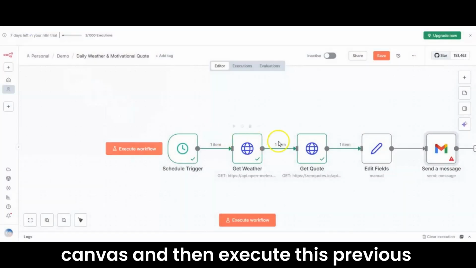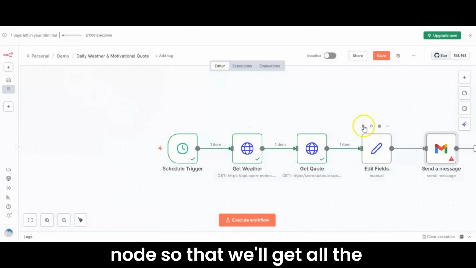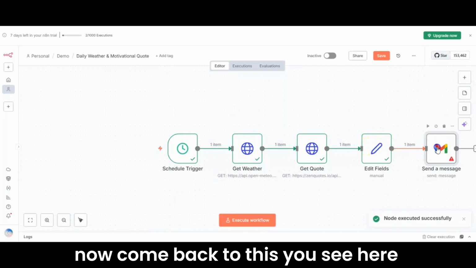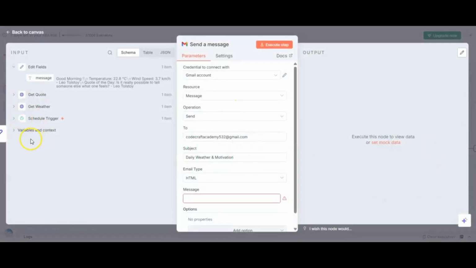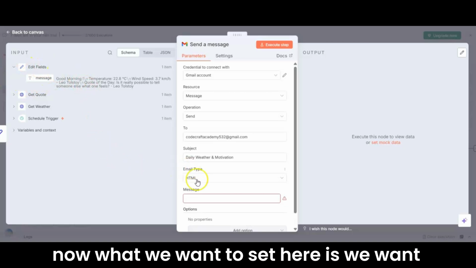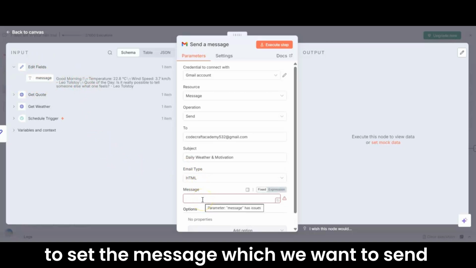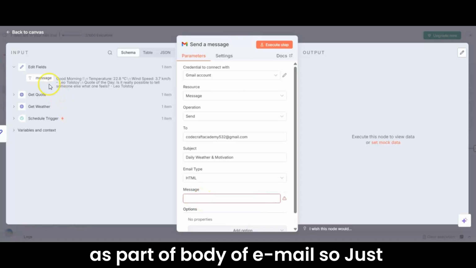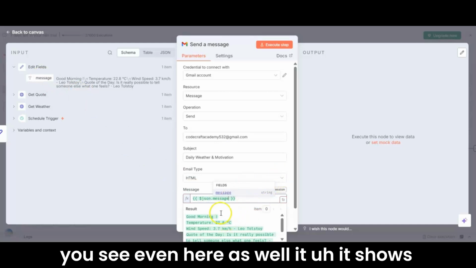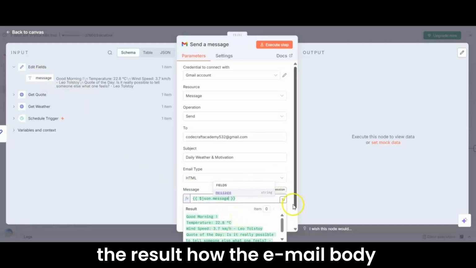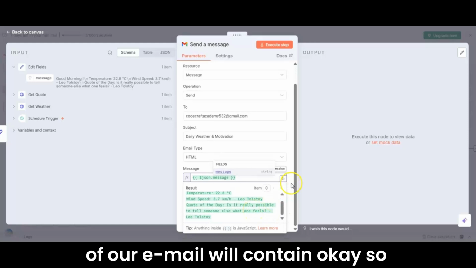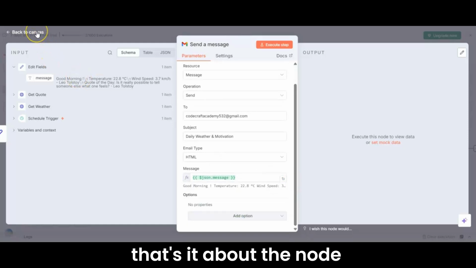Go back to canvas and then execute this previous node so that we'll get all the information which we want to set to message. Okay, let's execute it. Now come back to this. You see here, we got the output of the previous node, that is edit fields. So now what we want to set here is the message which we want to send as part of the body of email. So just simply drag this which we constructed in the previous node. That's it. Okay, if you see here as well, it shows the result of how the body of our email will look. Okay, so that's it about the node.